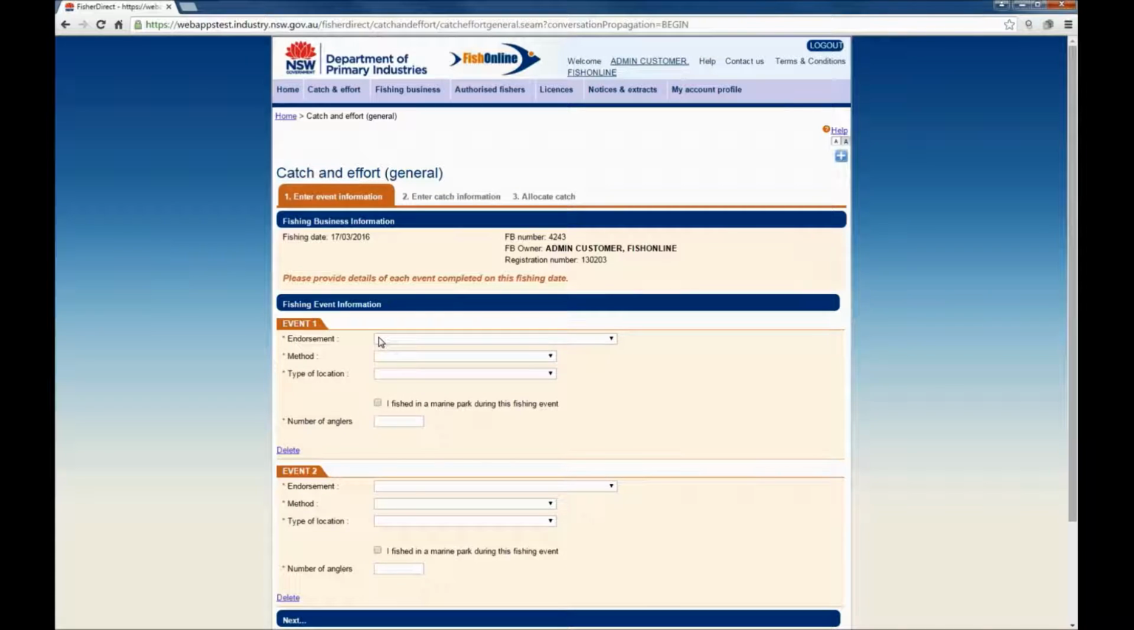For each event, you will need to complete the fishing event information by selecting an endorsement type, method, and the location of the fishing event. The type of location will be automatically populated depending on the endorsement type selected.